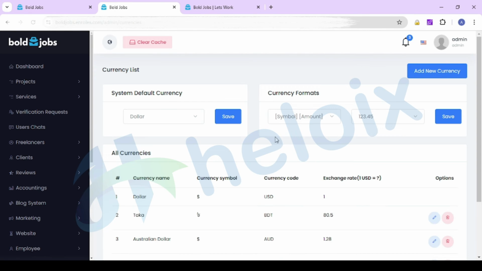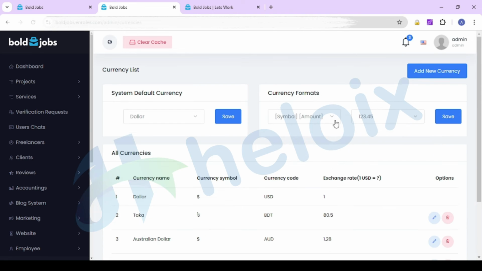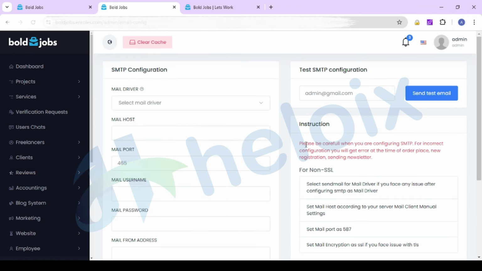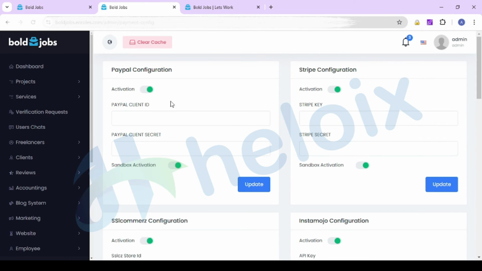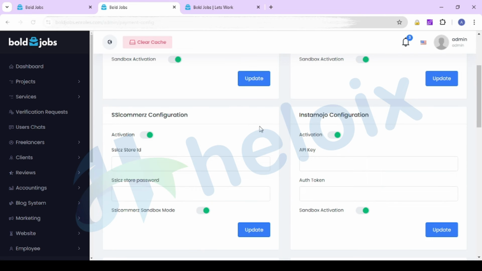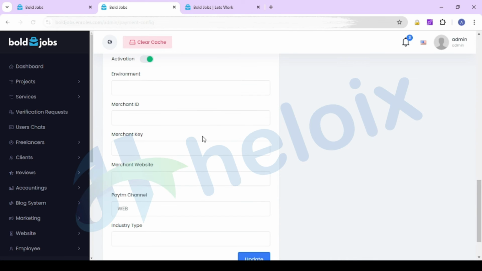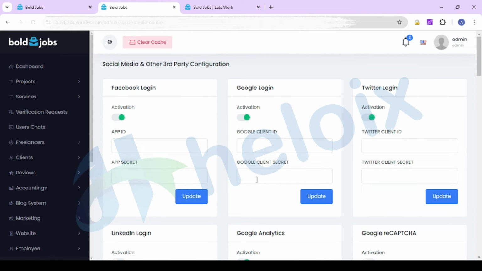Here you can manage your currency. All currencies are here, or you can add more currency here. After that SMTP is there, so you can set up your own SMTP so your mail system will work. These are payment gateways like PayPal, Stripe, SSL Commerce, InstaMojo, Paystack, Flutterwave, or Paytm. So these are already integrated. You just need to add the key, then it will work.